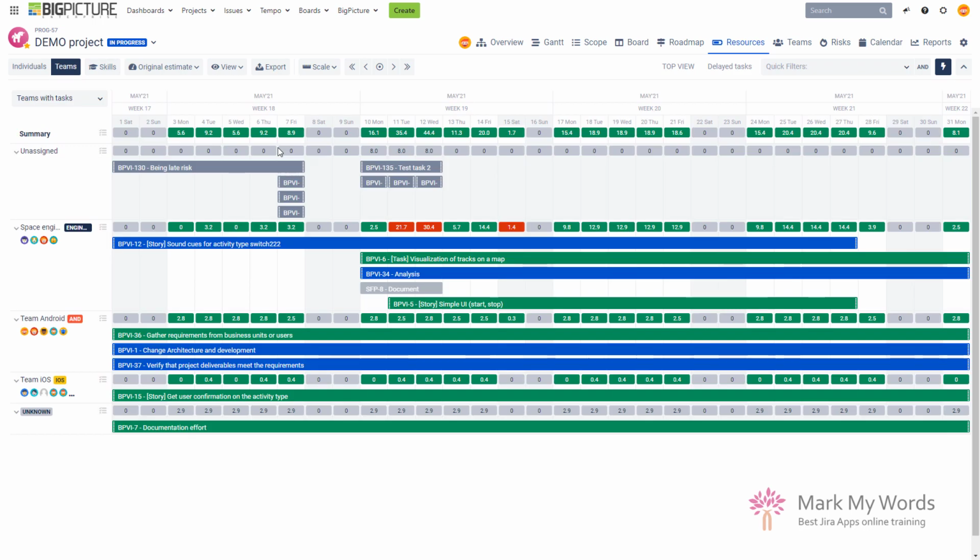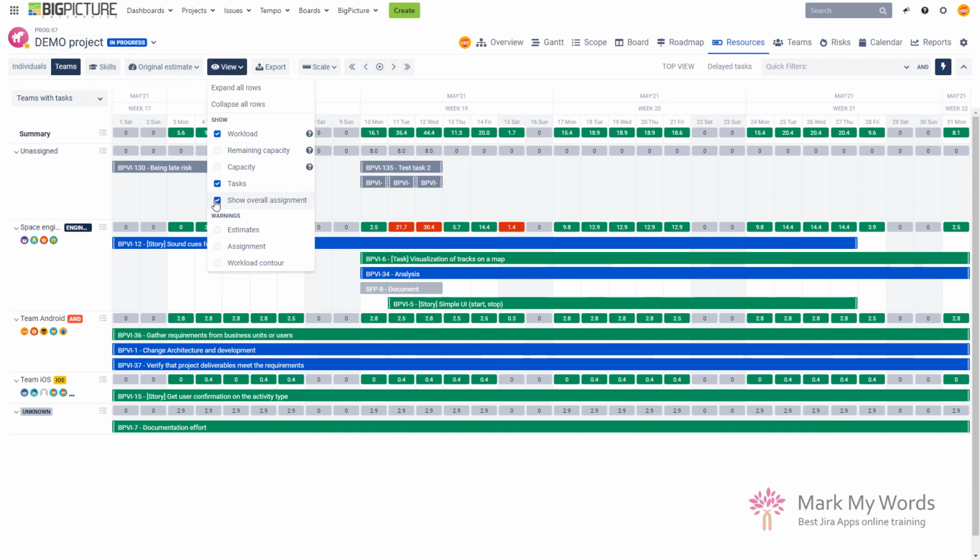Now, some of the cool things that you can also find over here is that, first of all, right now we are looking at the assignment within the project, within our demo project. But with BigPicture Enterprise, you also have this switch over here that allows you to show the overall assignment. By the way, BigPicture Enterprise is a separate add-on, so it brings in some very cool features to standard BigPicture, and if you want to use these features, you will need to buy both plugins.